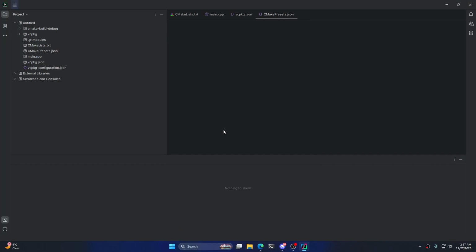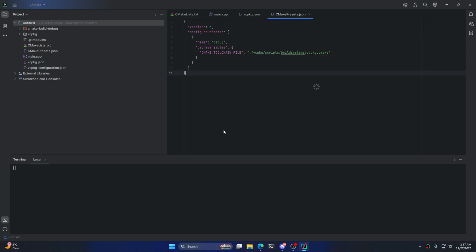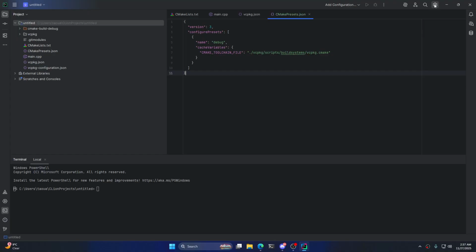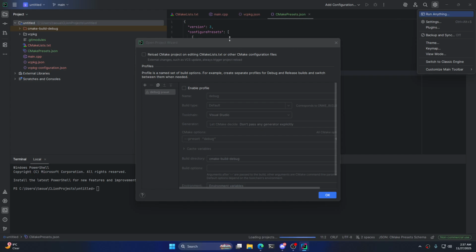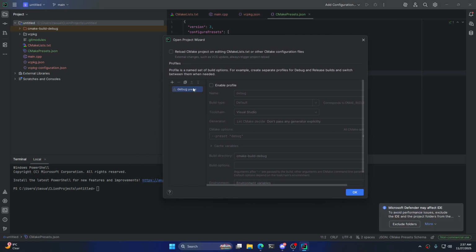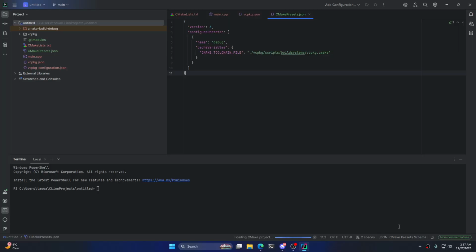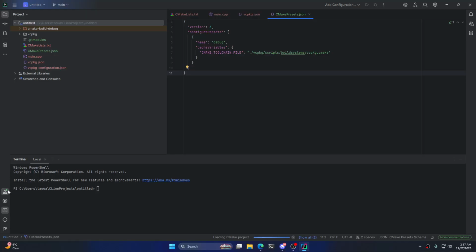And let's see if that works. There you go. Right now, as you can see in CLion, I actually get this, so I could enable it. As you can see, there is a preset here. Okay, exclude folders. Yes. And let's see what's going to happen here.